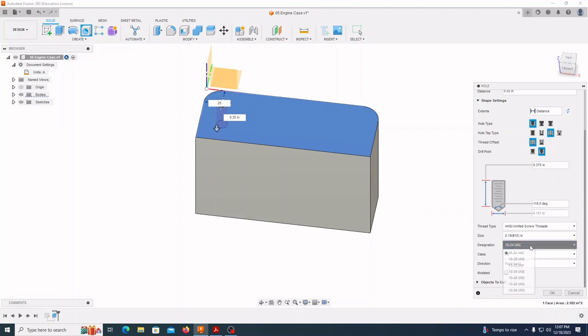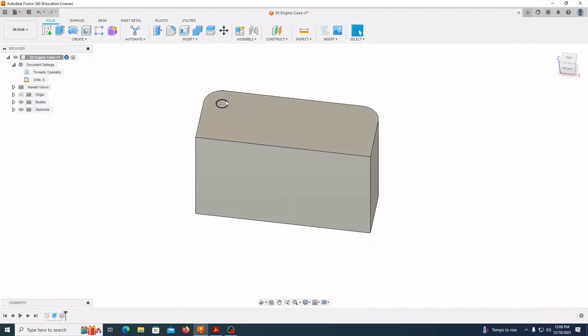So it defaults to 10-24, which is your Unified National Coarse thread, but we actually want 10-32, which is UNF. So we're going to select that. It is 3B, right-handed, and you press OK, and there we have our threaded hole already put in.